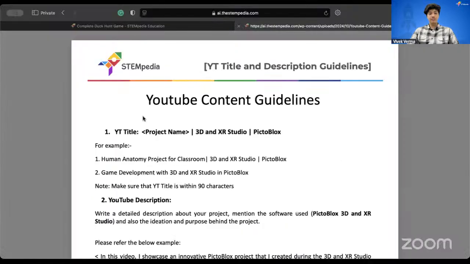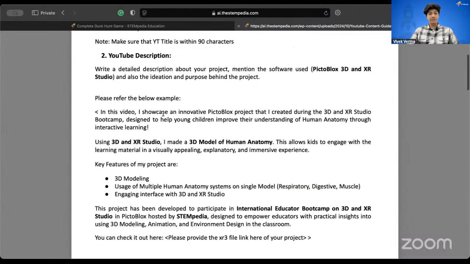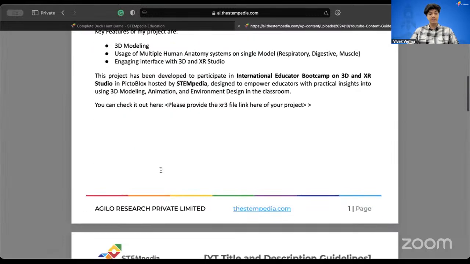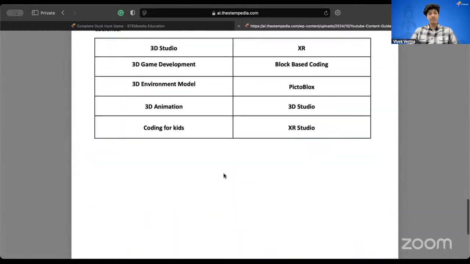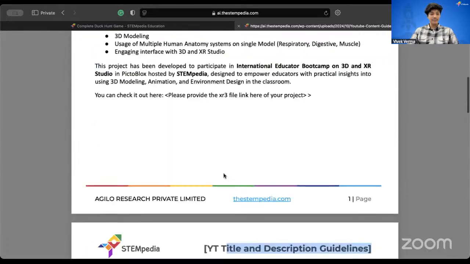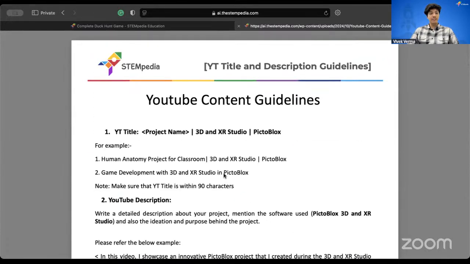So this is the YouTube content guidelines. Basically, the YouTube title should be good to go, as well as the YouTube description and the settings. Also make sure you go through this entire PDF, try to understand everything in detail, and then you will be good to go.